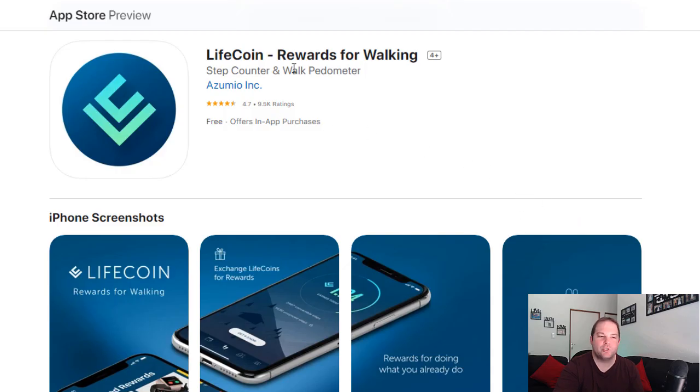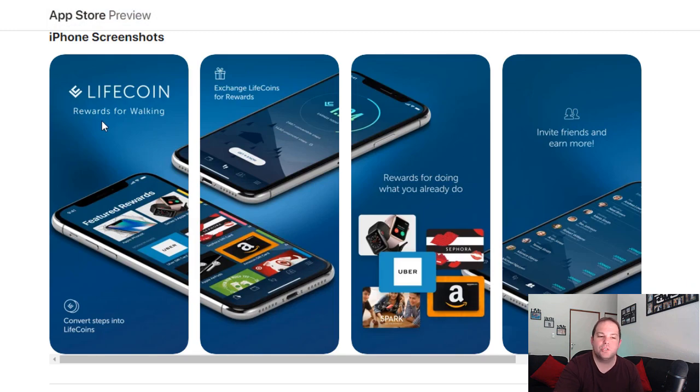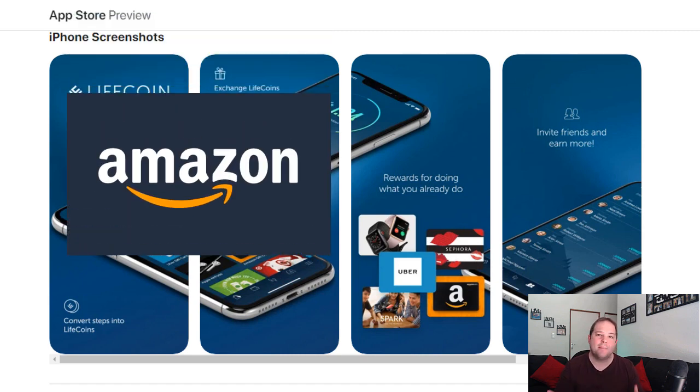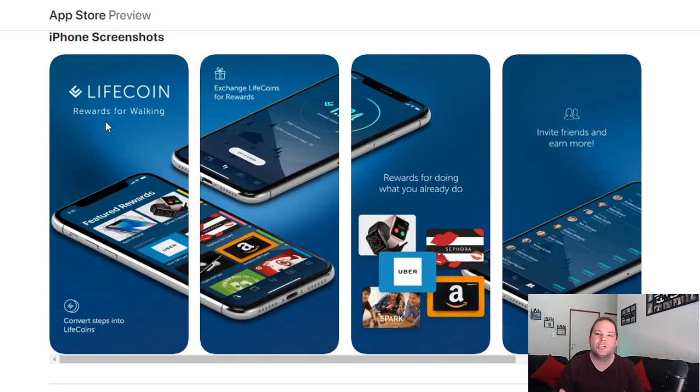When going through to the App Store preview, it shows that there's 9,500 ratings and it's a 4.7 rating. And it's a free app to install. In scrolling down, you can see here that you get rewards for walking. You can then exchange these rewards for gift cards such as Amazon or Uber, or you can exchange them for gadgets. You also earn by inviting your friends to Lifecoin.